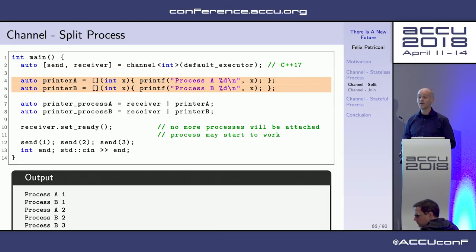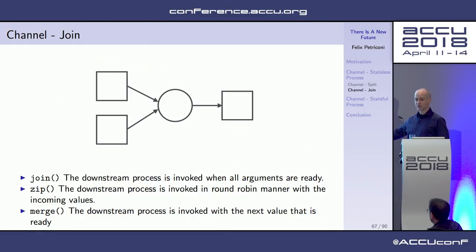Could you pause and resume it? Pardon? Pause and resume it? Well, that's up to you. There are different things you could do. Not in this simple model, but I come to certain slides later, where you have more flexibility in what you can do within your graph, because these are very simple processes that you just can attach.